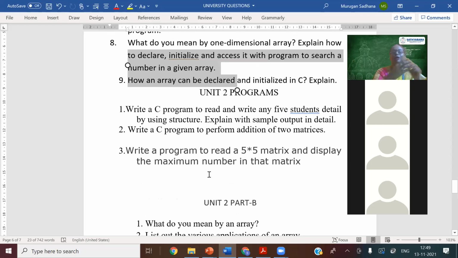Unit 2 programs. I told you Unit 2 programs are sometimes very simple. See the first program: write a C program to read and write details of any 5 students by using structure. This is nothing but array of structure. Sometimes the question will not be very specific. You have to understand that I cannot write 5 students using a normal structure program. If I combine using array of structure, the program length will be reduced and it is easy for me to write. So explain with sample output in detail. I think that will be helpful.